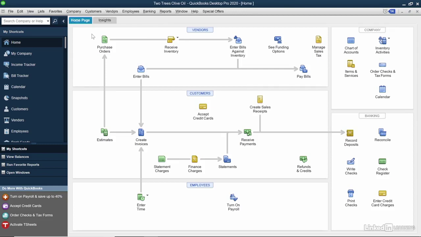There are two tools available in QuickBooks to help you find your data. There's the Search tool and the Find tool. With the Search tool, you can find anything in your company file. The Find tool lets you search specifically for transactions. Let's go over the Search tool first.